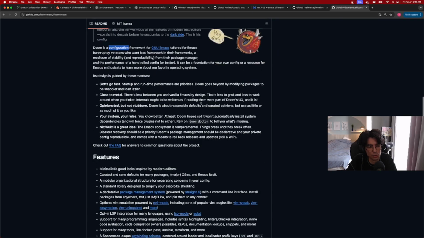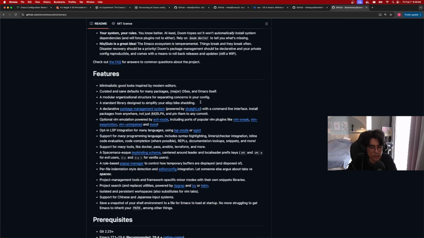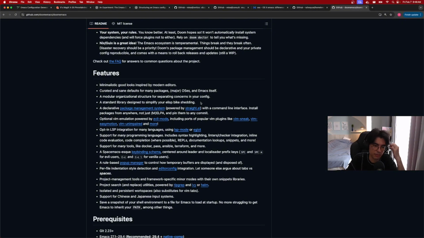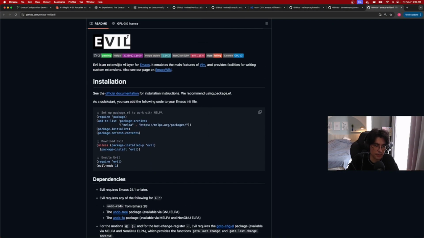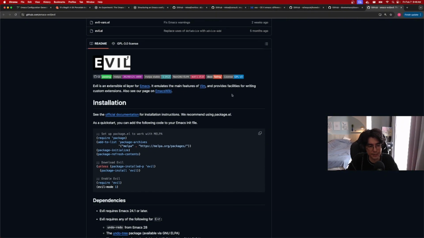Oh, and another thing, I guess Doom Emacs is using evil mode by default. So Emacs evil mode is basically a way to use Vim inside your Emacs. Let's see. Let me just open this thing. Yeah, Evil is an extensible VI layer for Emacs. It emulates the main features of Vim and provides facilities for writing custom extensions, blah, blah, blah. So essentially what Evil does is it allows me to use Vim inside the Emacs.